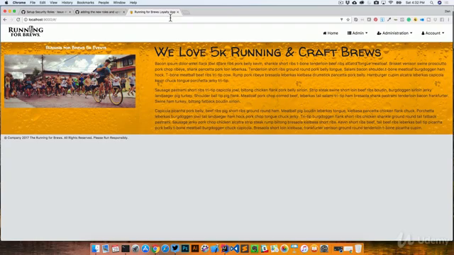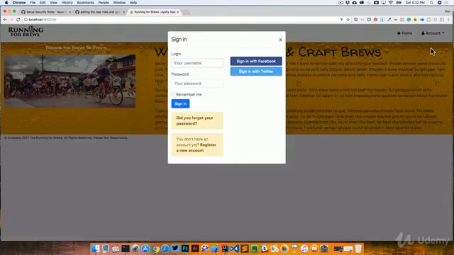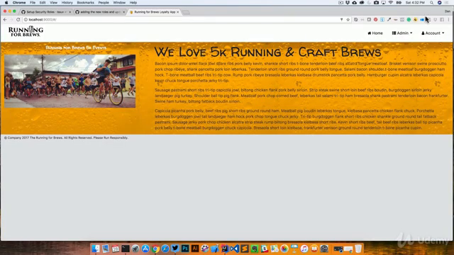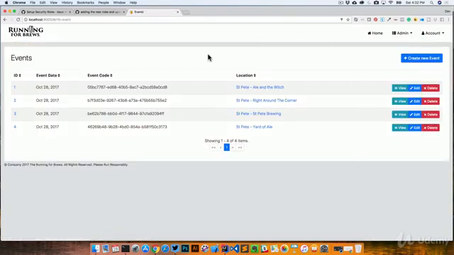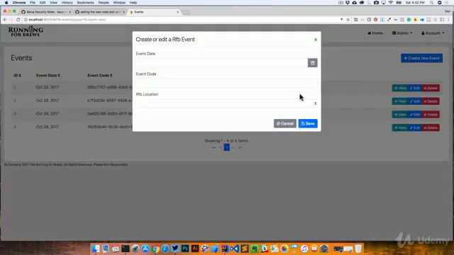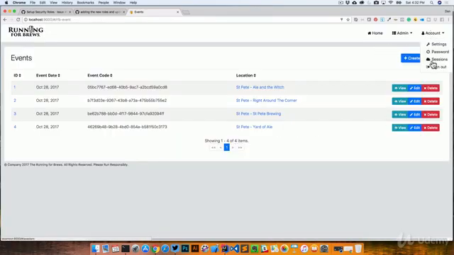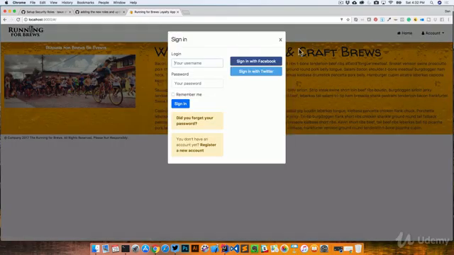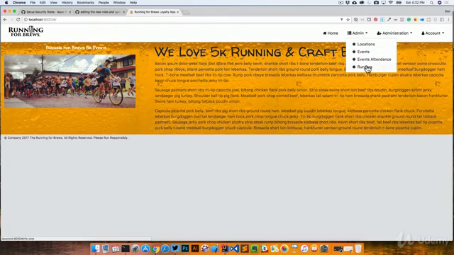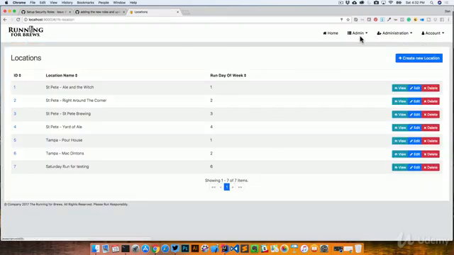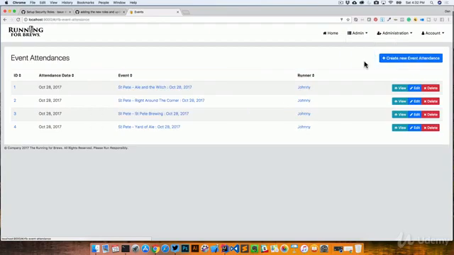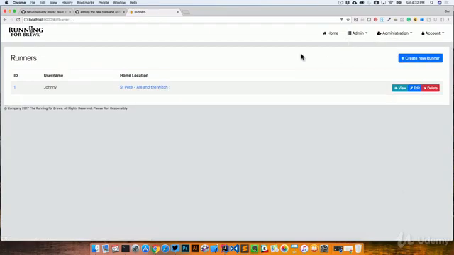So that's about it. Now if we come over here, let's go ahead and log out. If I sign in as an organizer, all I have is one screen here, admin, and I can get to events and do anything in events that I need to do. If I log out and sign in as an admin, I have the ability to update any of these. So I can come into locations, events, event attendance, and runners.